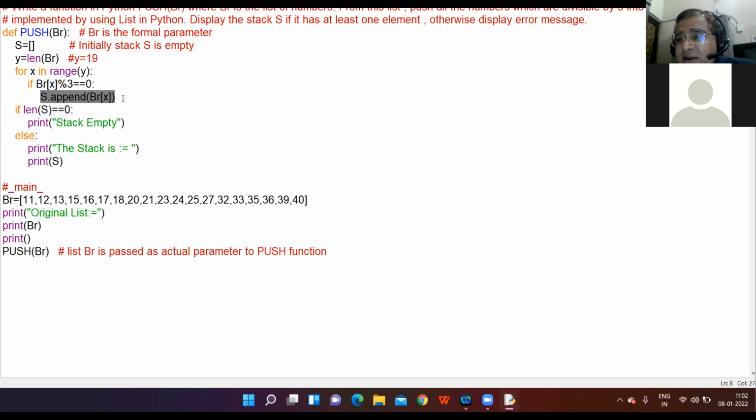Stack is also a list, isn't it? In Python, stack is also implemented as a list only. So the append function will work successfully here. So the same thing I have done, S.append, and what do we append in it? The list element br[x]. br[x] will be that element which satisfies this condition. If I'm understood by everyone, please raise your thumb to give your feedback.